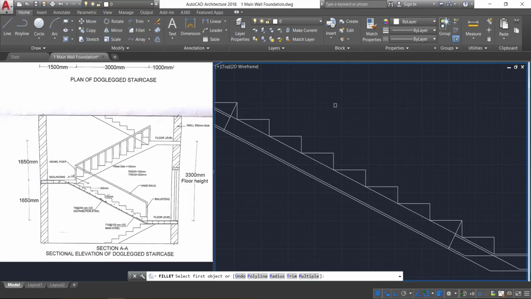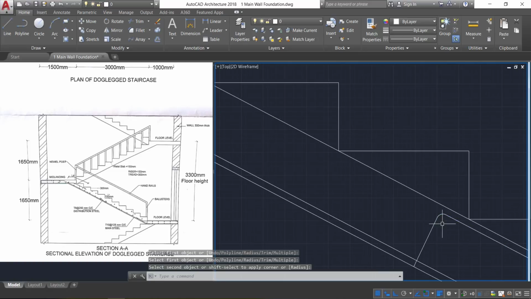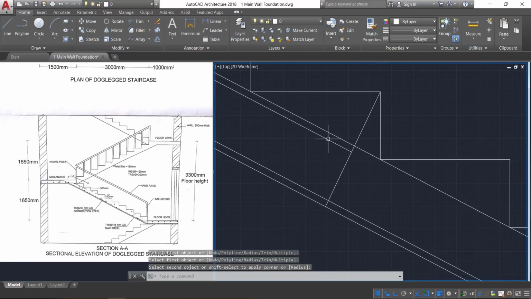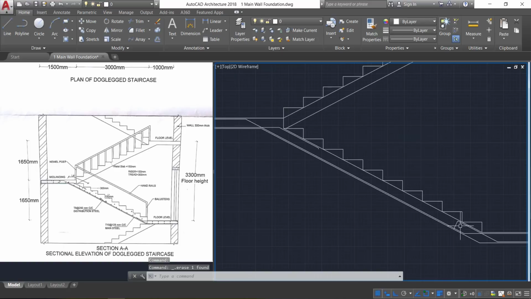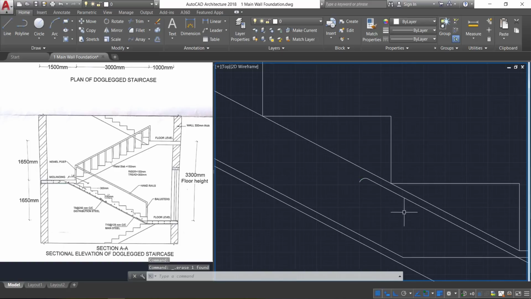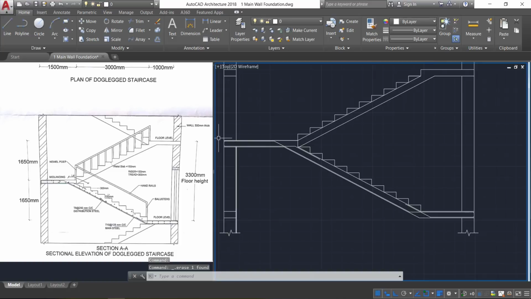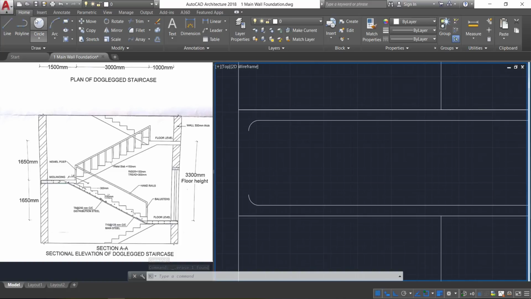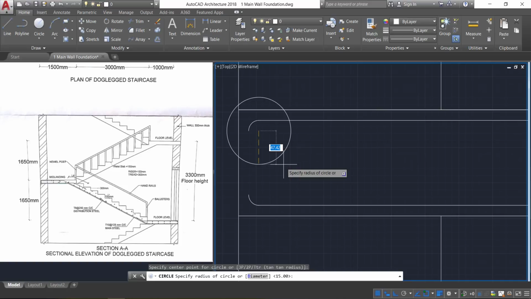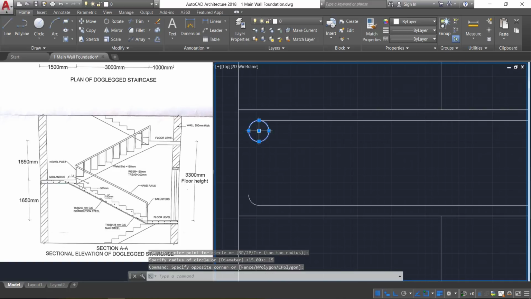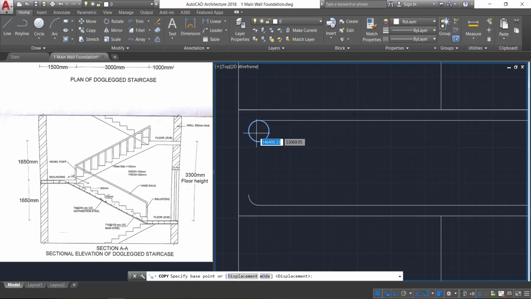Now take the fillet command, right click, fillet command, click on the first line, second line. Here also press space bar, first line, second line. Now delete these lines. Now take the circle command and draw a circle from this point of radius 15 mm, then select this and click copy, and take the midpoint as the base point and paste it here.